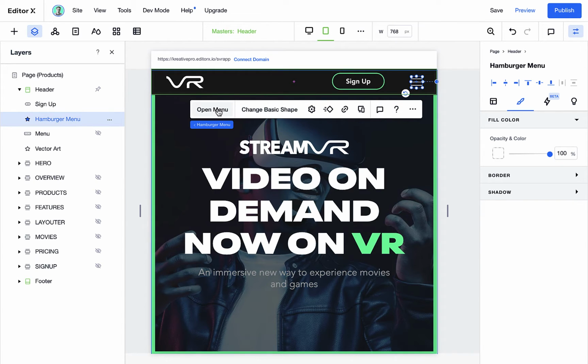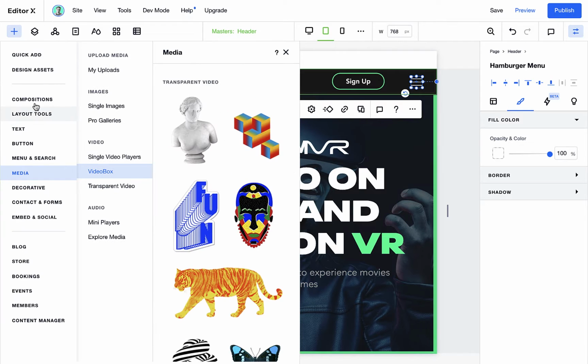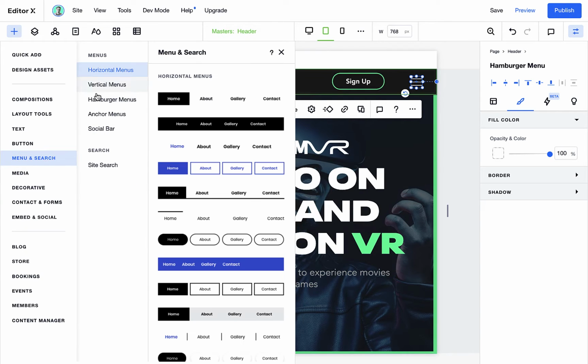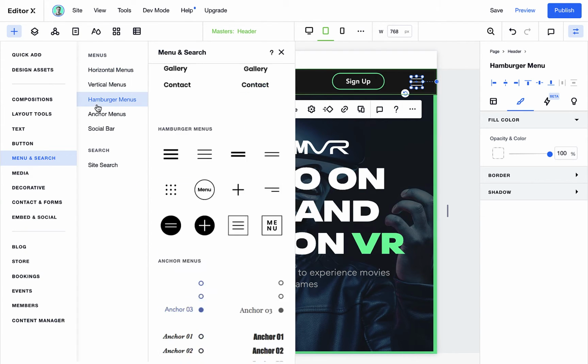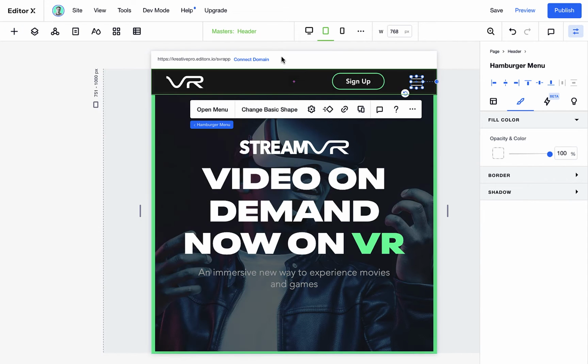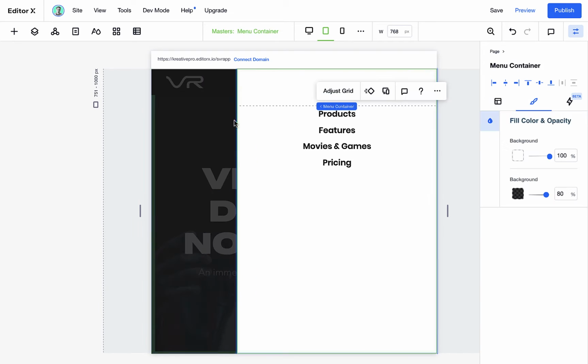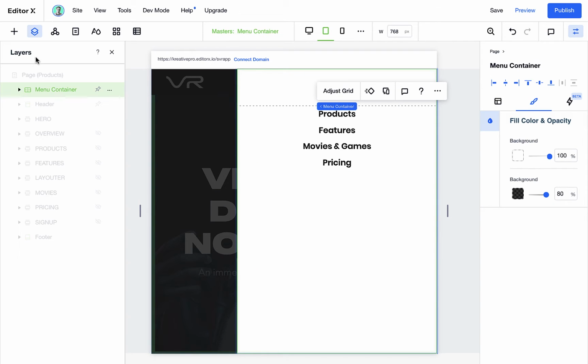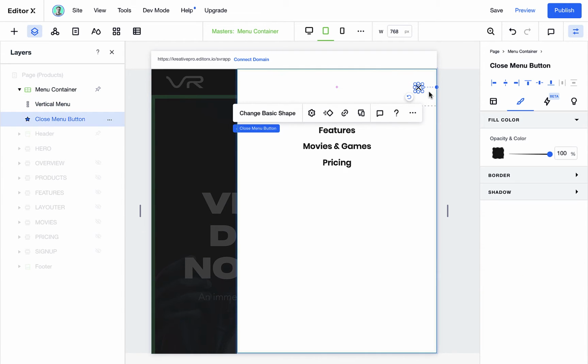You can access additional hamburger menus using the add panel. So you see here, you have all these types that you can choose from. And what we're gonna do is we can open up the menu. And what this does is it triggers an interaction, and we have additional information in our layers panel. Right here, we can start customizing some of these elements.